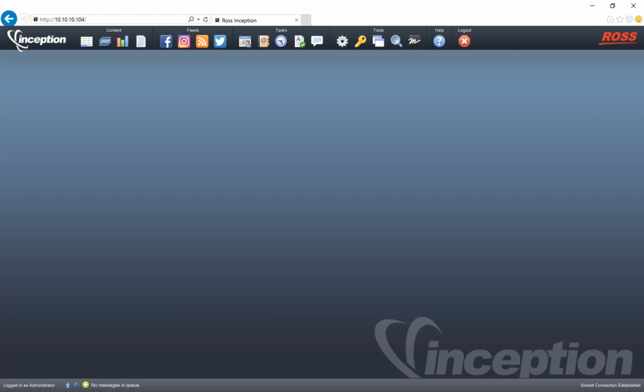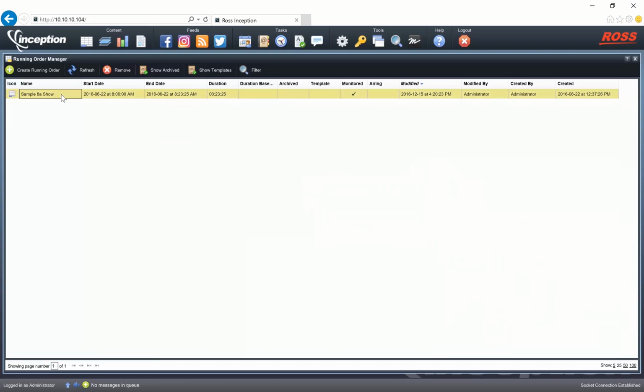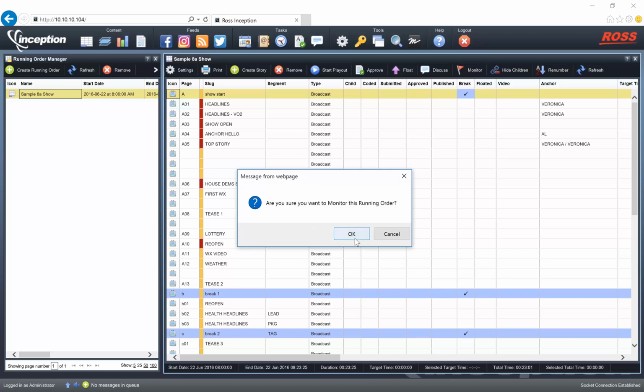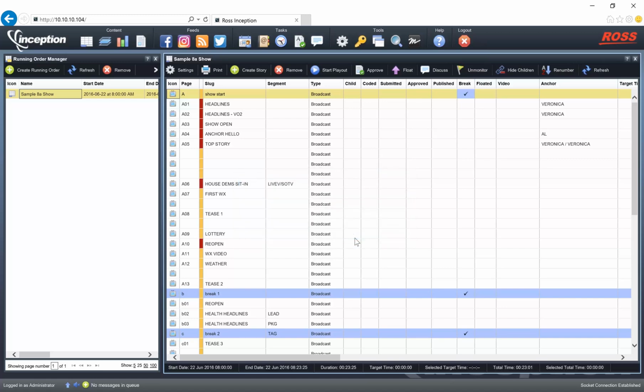Let's talk about CueiT. In order to get running orders into our teleprompting software, we have to start by monitoring our running order inside Inception. That happens here. Click this red flag icon to monitor. When we monitor a running order, we're basically activating that rundown to communicate with all the configured MOS devices inside this particular rundown. If this is a brand new MOS device, make sure you're changing the existing MOS devices in the settings of each rundown you're looking to prompt.